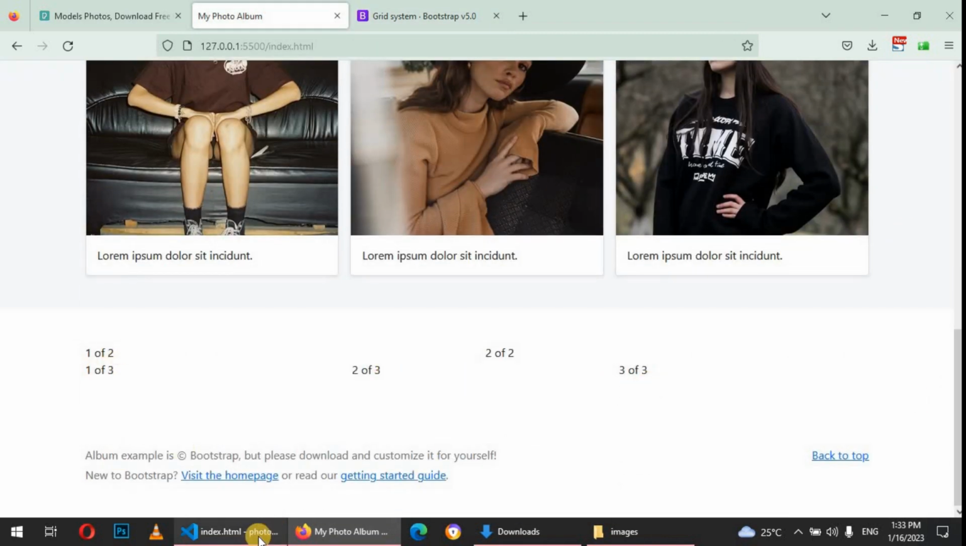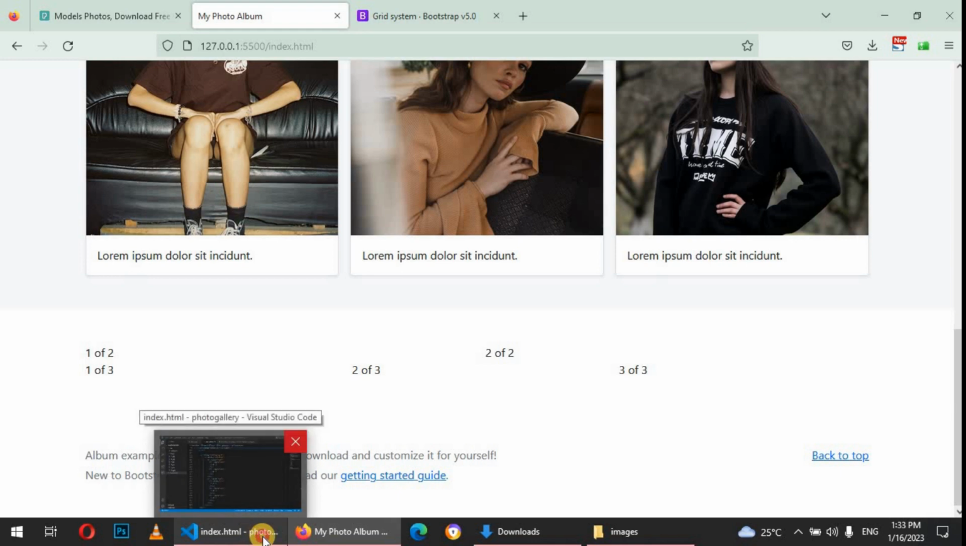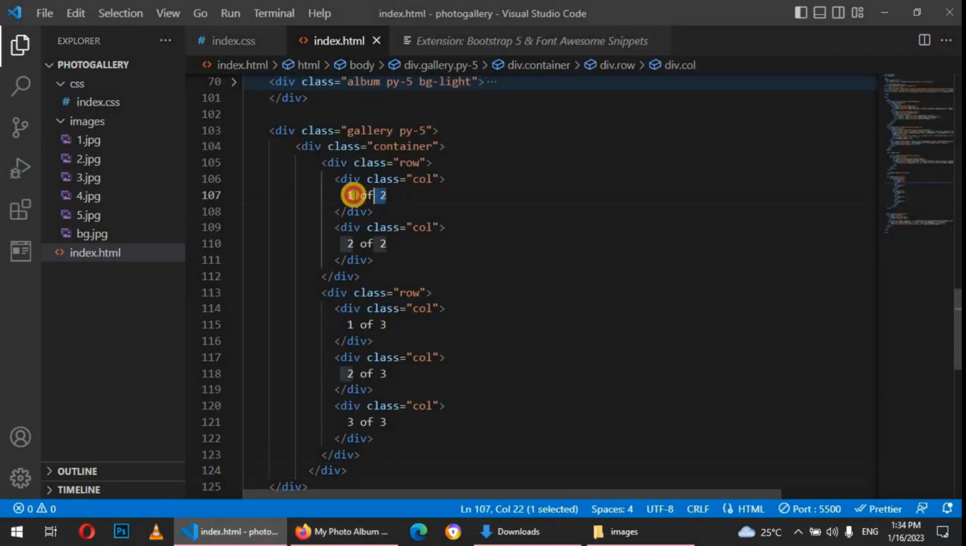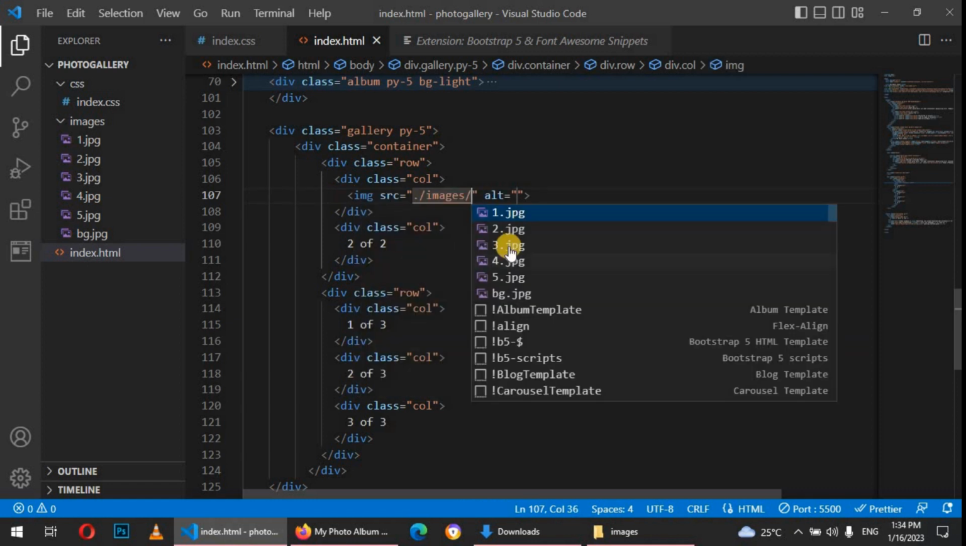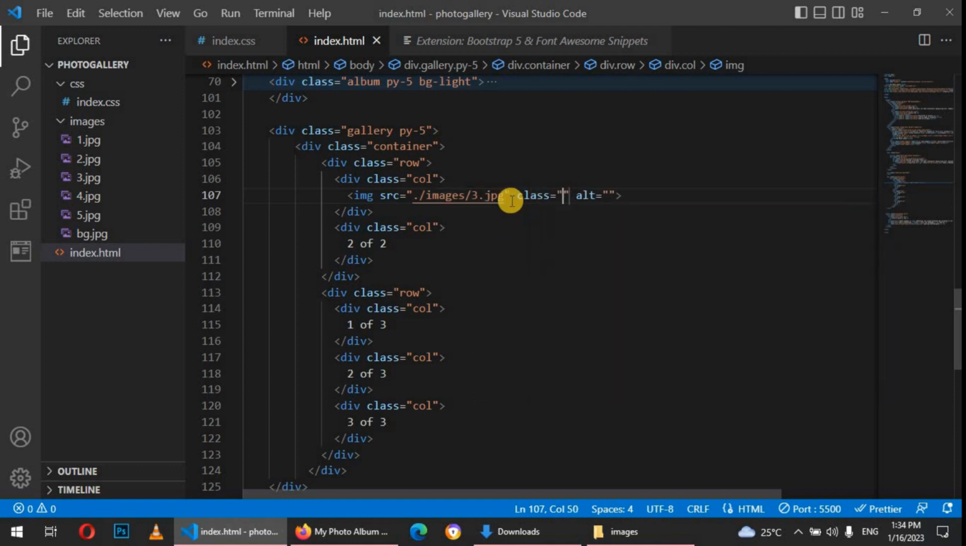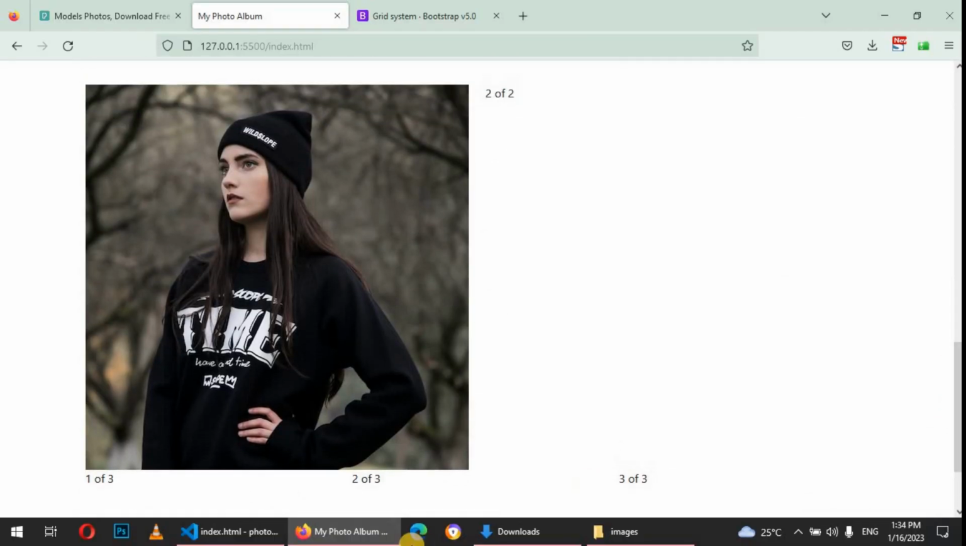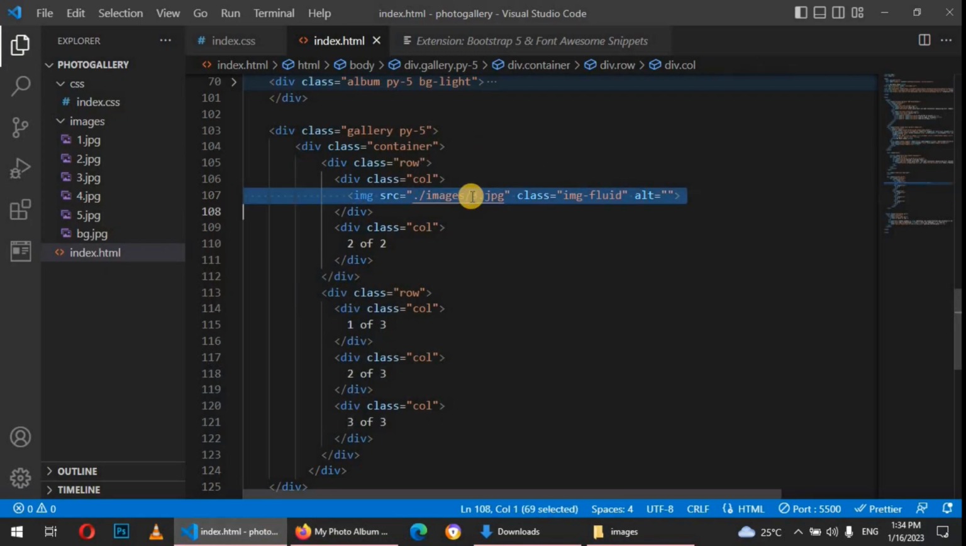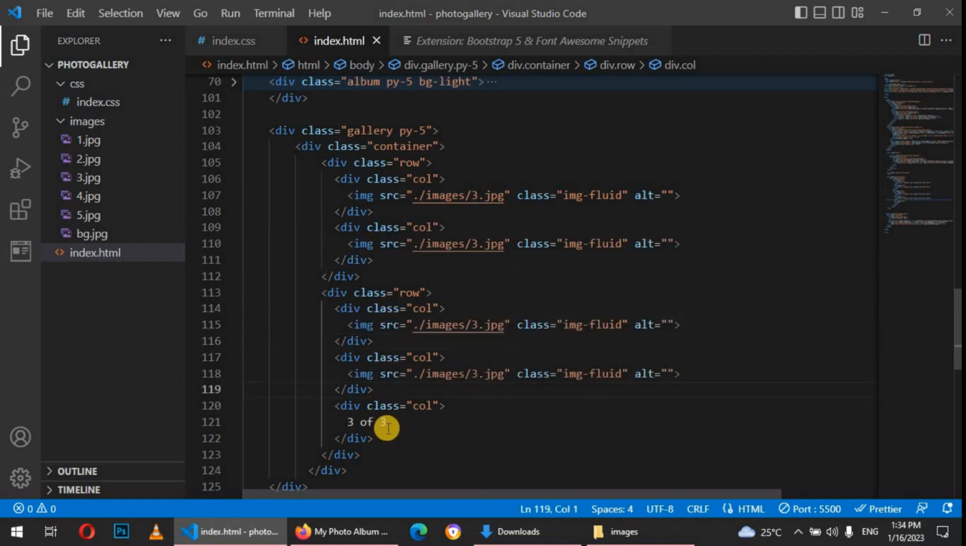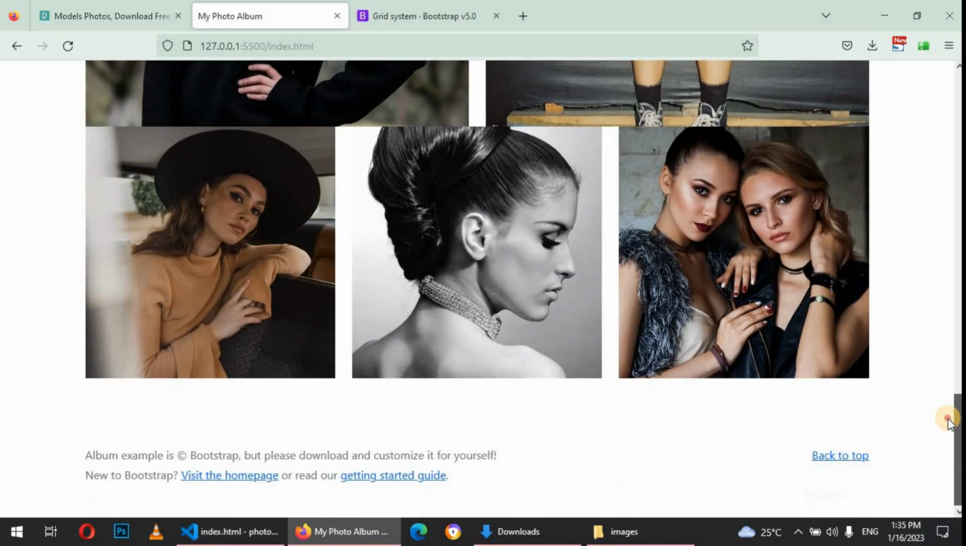So what we are going to do is change them and make them images. So instead of putting 1 of 2, we are going to add an image and then put image3.jpg. Let's give it a class of img-fluid. So that's our first image. So we are just going to copy this same thing, paste it there, paste it, then paste it. So we shall change the image to 1, 2, 4, and 5. So you can see this is our gallery.